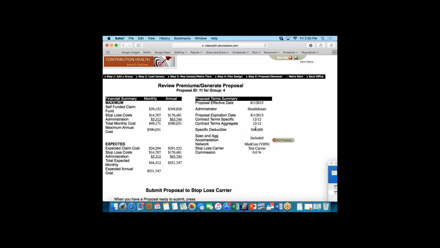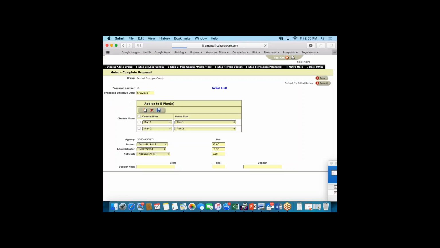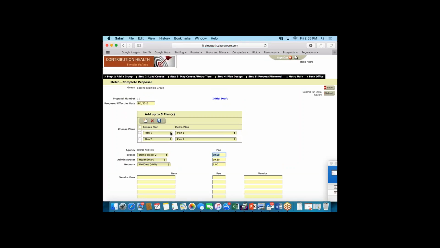So now the broker could look at this, and the broker could say, I don't like this maximum cost. Let's lower the plan design and see if we can change that, so they can come back in here and go back here and pick another.